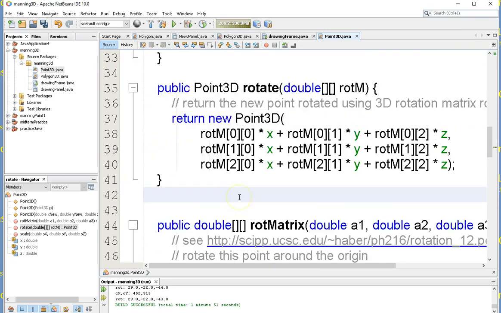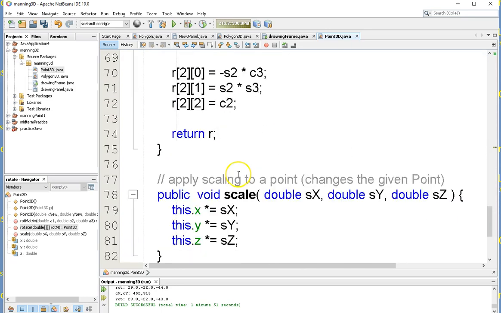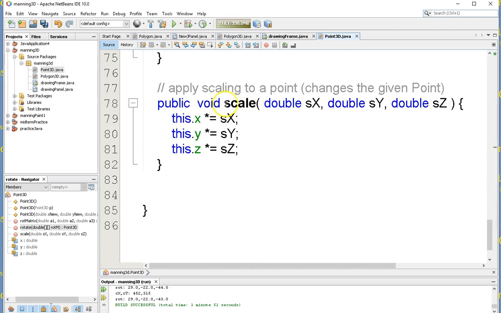Rotation was producing a new point, rotated, where scaling takes a point and simply says, okay, I'll scale the point object when I call its scale factor. And here is the scale factors required. It applies those scale factors to a point, basically by multiplying by the scale factor given.